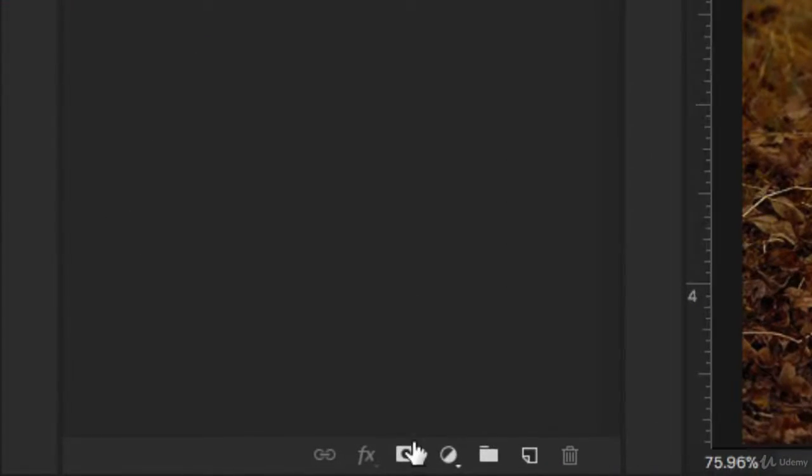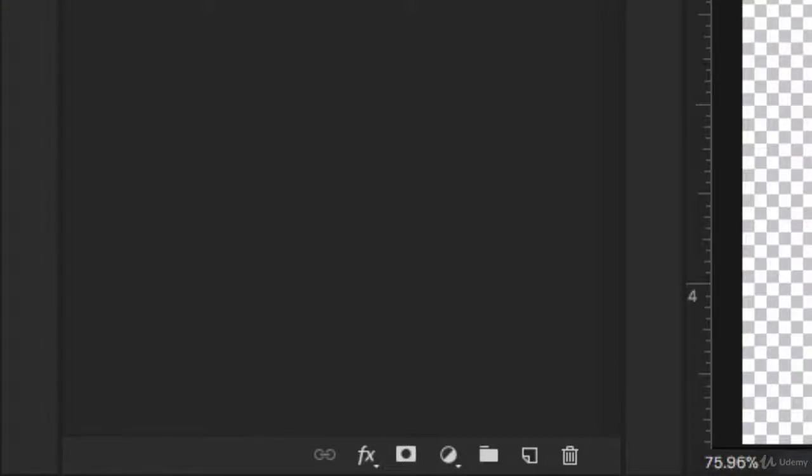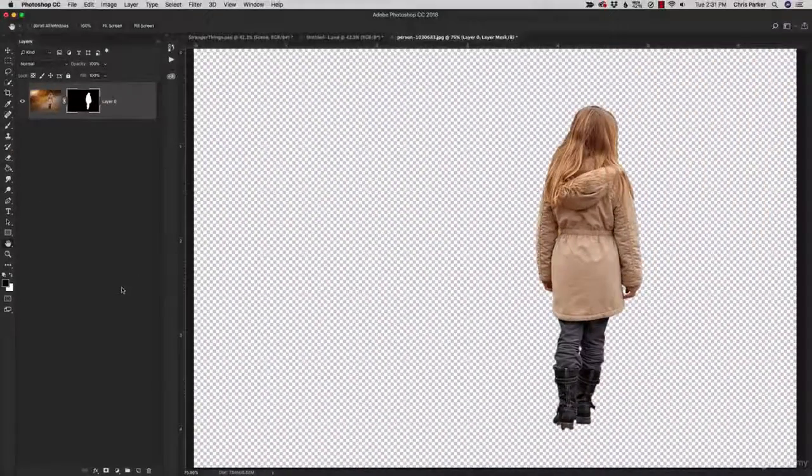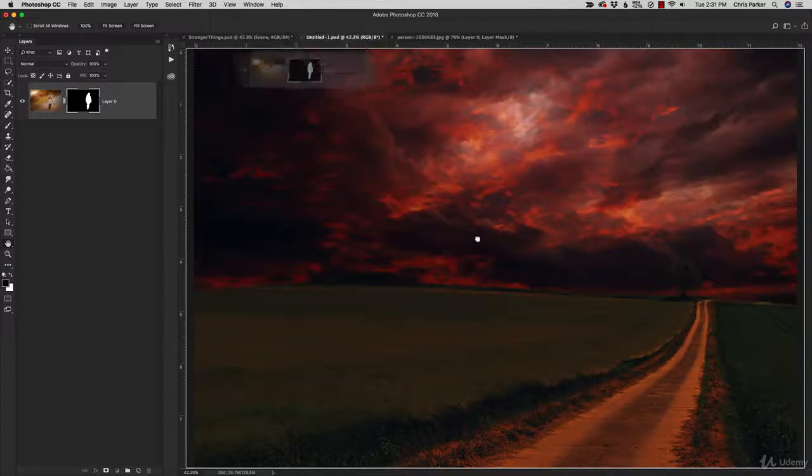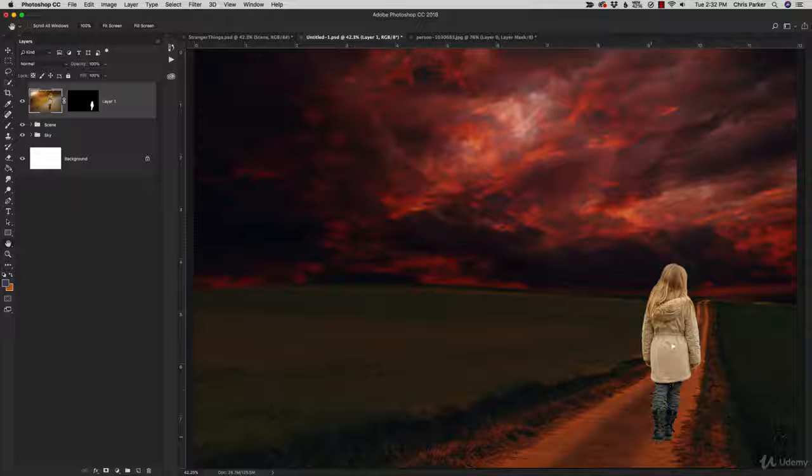All right, let's go ahead and add our layer mask so we can make adjustments to it later on if needed. We're going to click and drag this layer over to our document and place our model in place. Right now our model is looking over to the right, but because our shadow monster is going to be over here to the left, it'd probably be better if she's looking at the monster versus looking away.